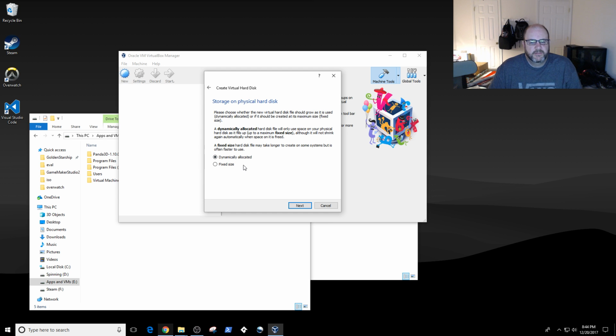That means as files change or get added, the disk will grow. It won't shrink, but it will grow. We can run a command to shrink it, but I don't think we'll really need to do that. This isn't going to use that much size.